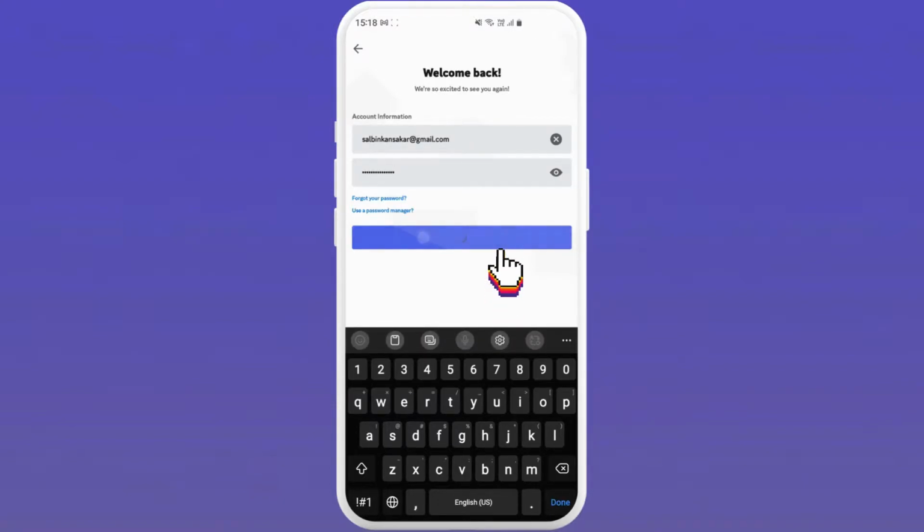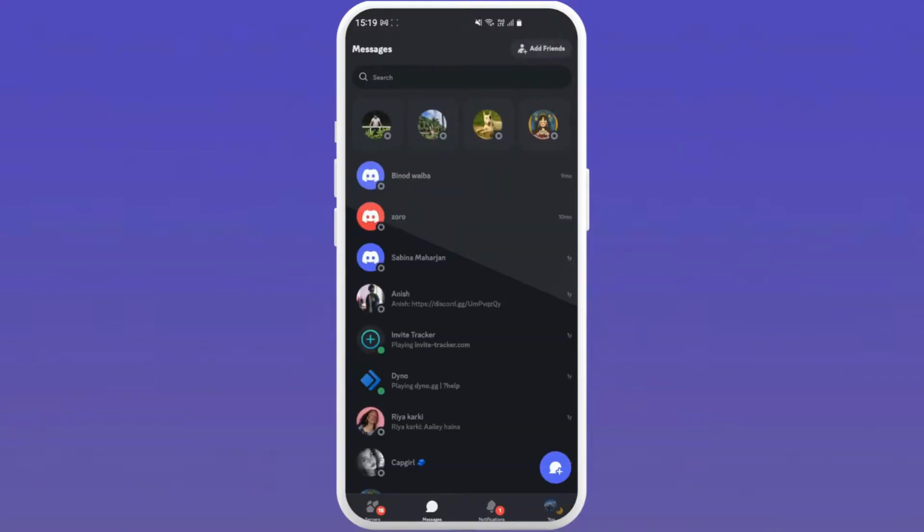And tap on Login. And there you have it. Your Discord app password has been successfully reset. Remember to keep your password safe and secure to protect your account.